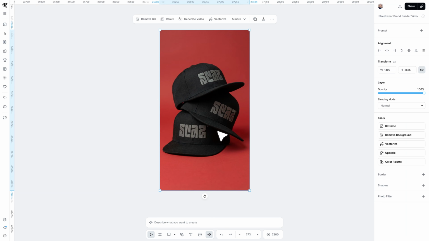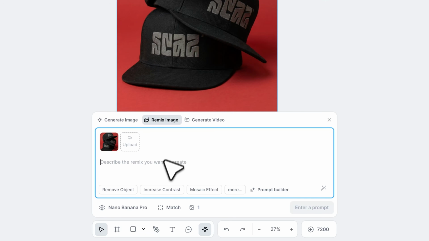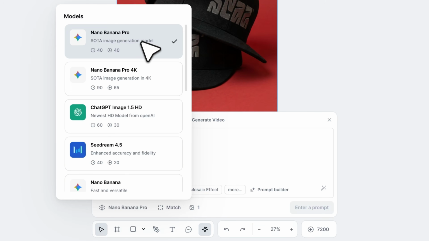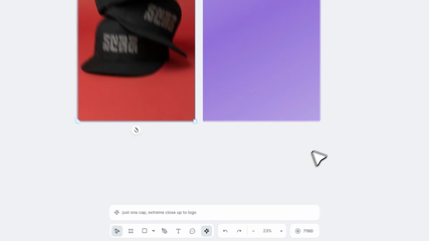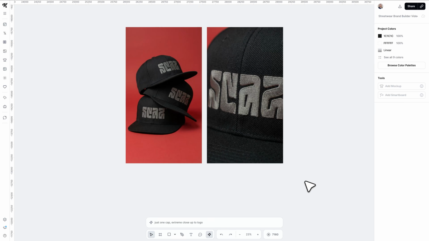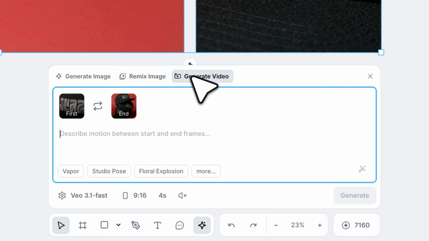To create my second image, I'll select my image, open up Kittl's Remix tool in the bottom panel, and using a model like Nano Banana Pro, I can prompt my zoomed-in scene of the hat and generate it next to my original image. Now I have both my start and end frame to generate my video. I'll drag the cursor over our 2 images, and down in the prompt box, click on Generate Video.